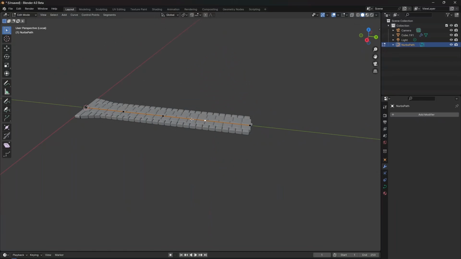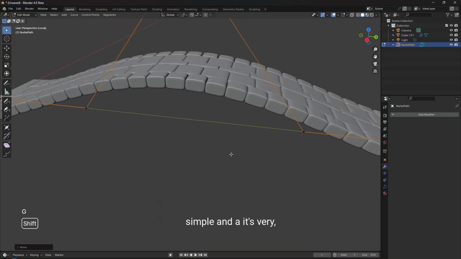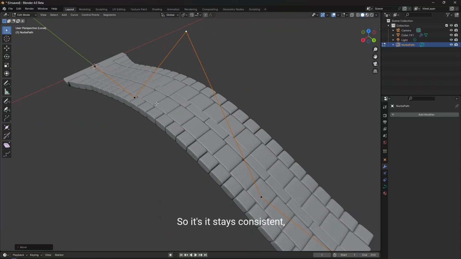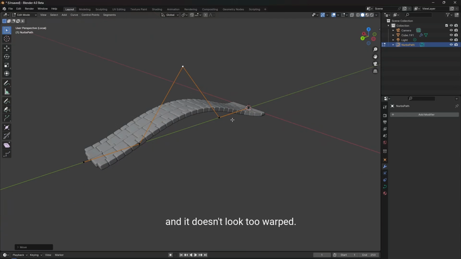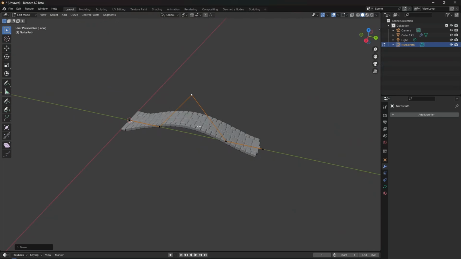And now when we edit it, like this, so pretty simple, and it's very useful since it doesn't deform the object very much, so it stays consistent and it doesn't look too warped. So this is quite a helpful modifier.